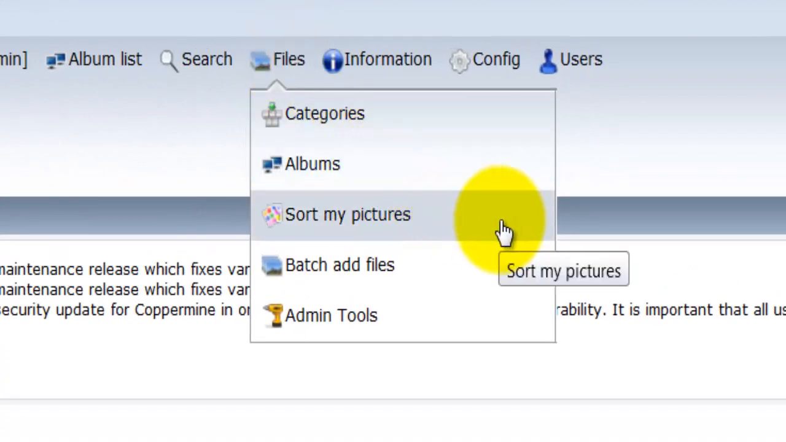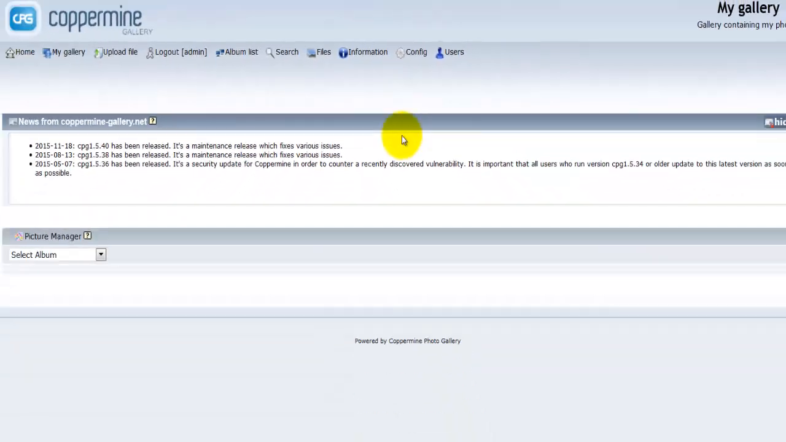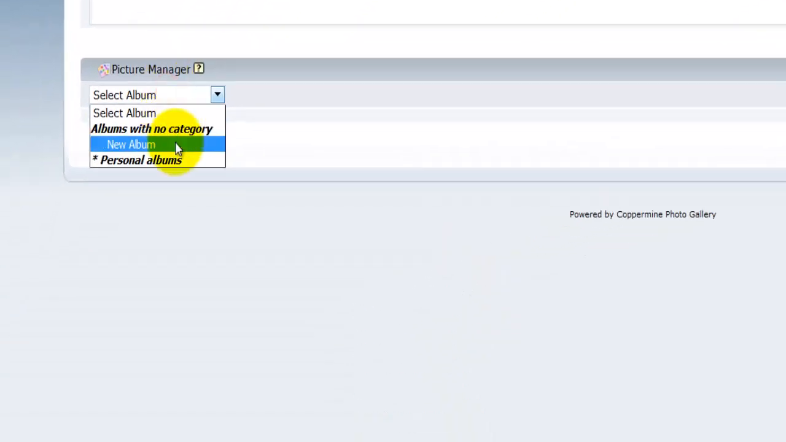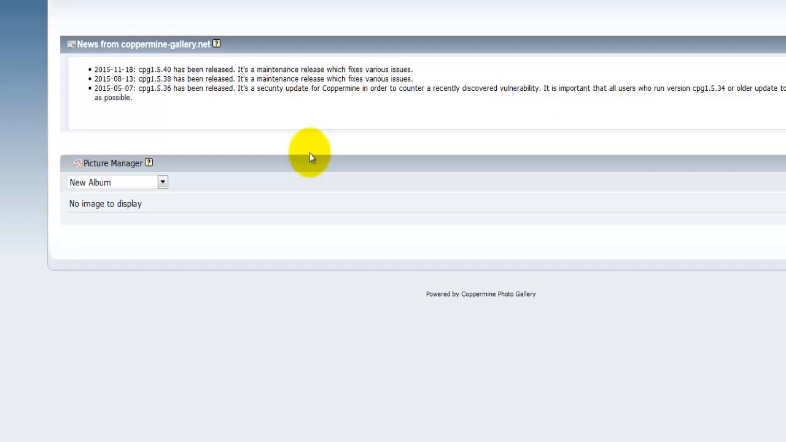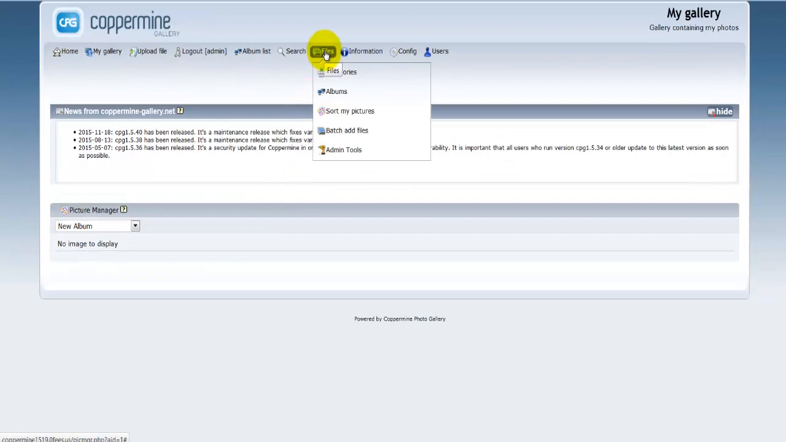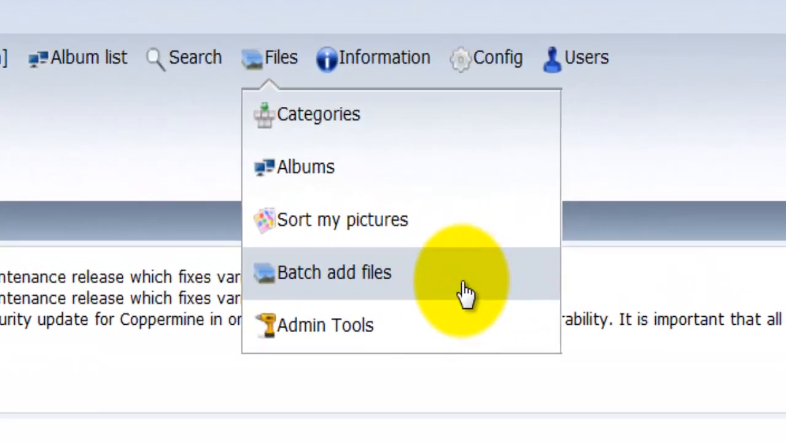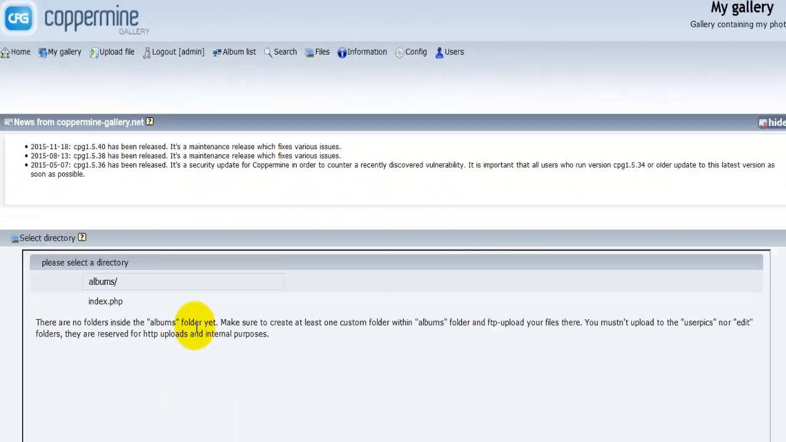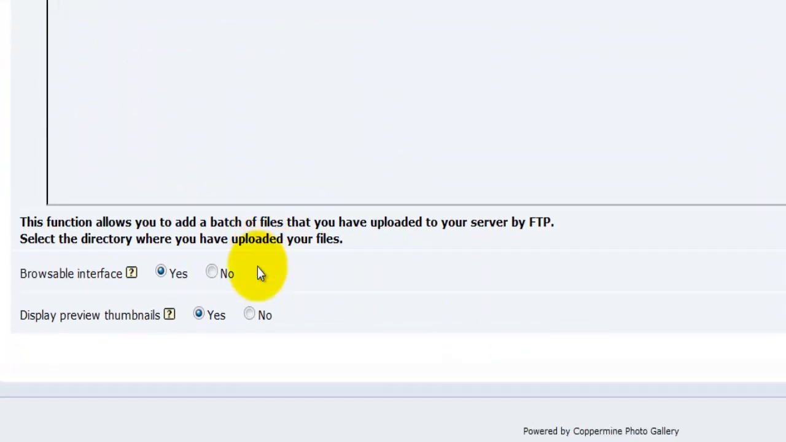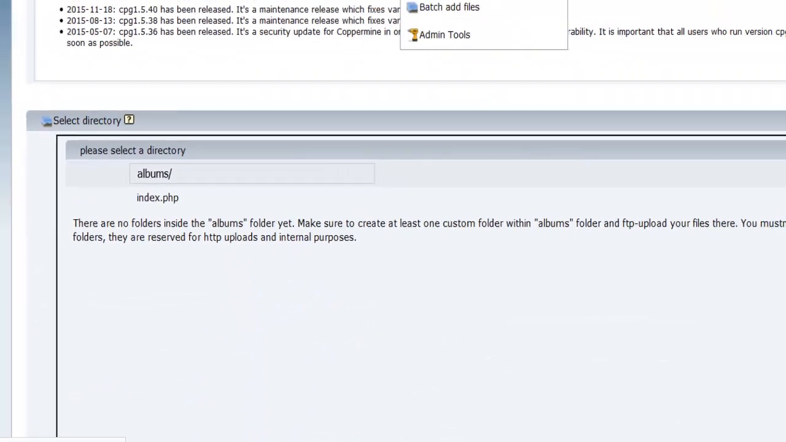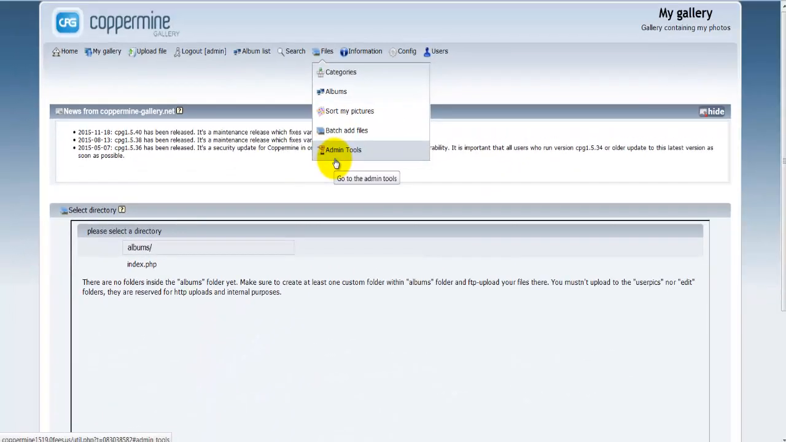And the third option here is sort my pictures. If you click on sort my pictures, you would select the album. So let's go with new album, and if I had some pictures here, there would be images here, they would be displayed, and then I can actually sort those, and we'll see how to do that a bit later. And then we have batch add files. When you have a couple of files you would like to add, rather than one by one, you will add a batch of files. And the admin tools we have just seen at the beginning of this video tutorial.